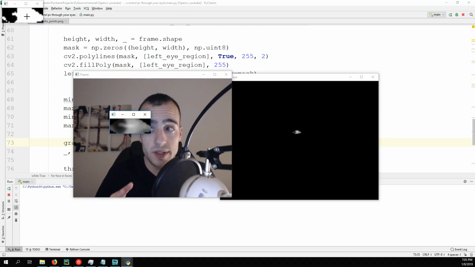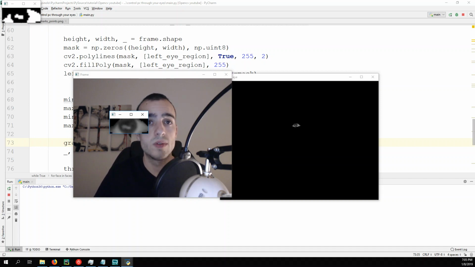It's all for this video. We're going to see in the next video how to use this threshold to detect precisely the direction of the gaze.